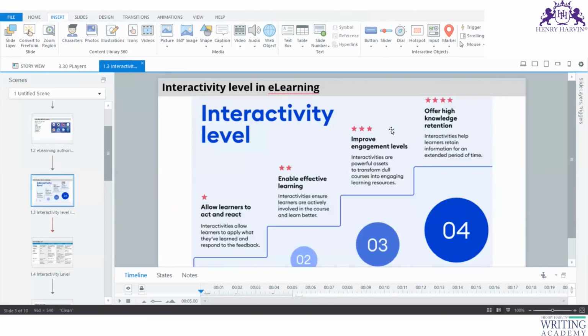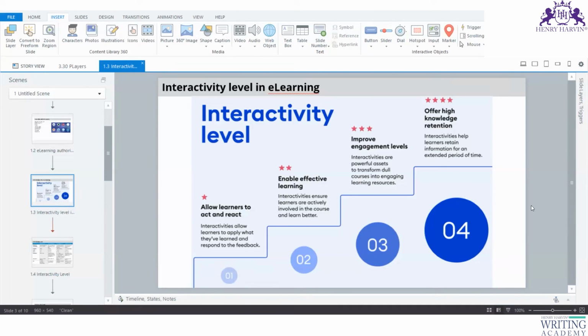Now, when we create a course, it will have different interactivity levels, right? Some courses are very highly interactive. Like you have a lot of clicks, a lot of drag and drops, a lot of hotspots, a lot of levels to climb. And you have scoreboards giving you a lot of points and all that. So there's a lot of interaction between the learner and the course. Just imagine playing a mobile game like Subway Surfer or any other mobile game. What happens when we do so?